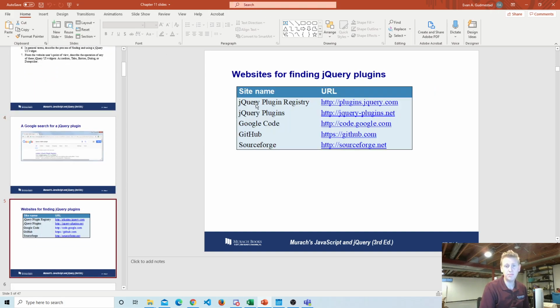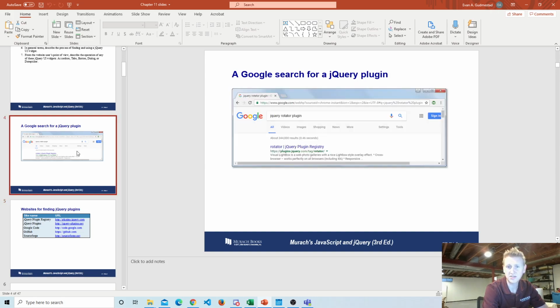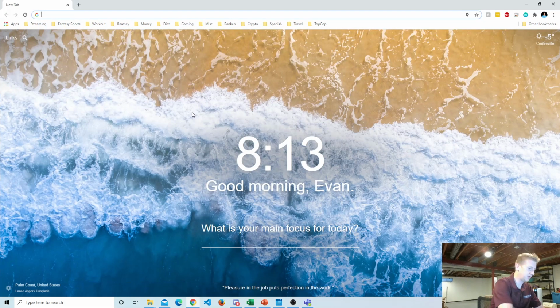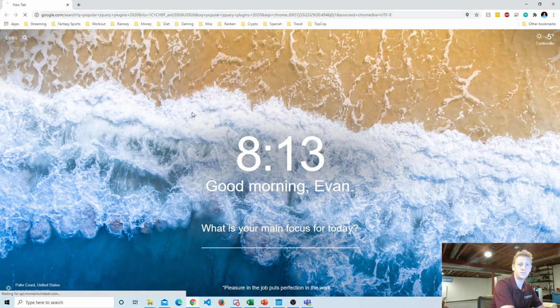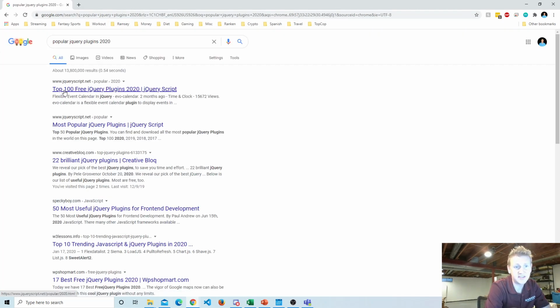There are a couple of places where you can look: GitHub, SourceForge, code.google.com. These are just a couple of starting points to search. I think a Google search for popular jQuery plugins 2020, something like that, you can see there's no shortage of them. Everyone has a list for something.